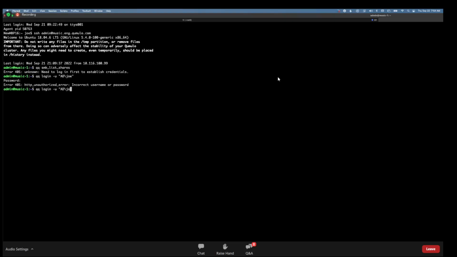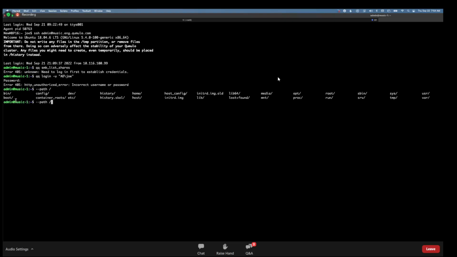Now another thing that is important to understand is that when I give a command that has the --path option, I am giving it a path that is relative to the root of the Qumulo file system and not Linux. So I can't just tab complete the paths, because these are Linux paths and not the Qumulo shared file system path. So that's an important distinction here.